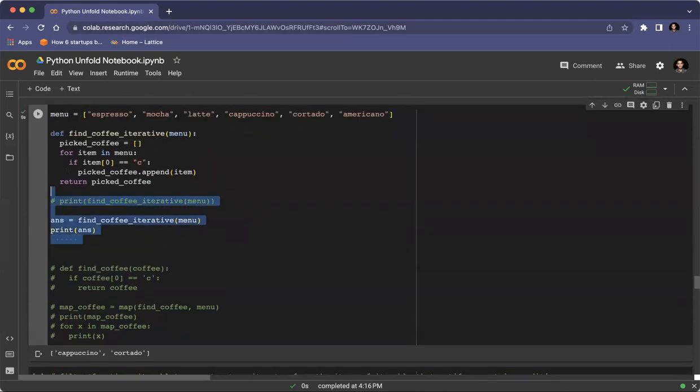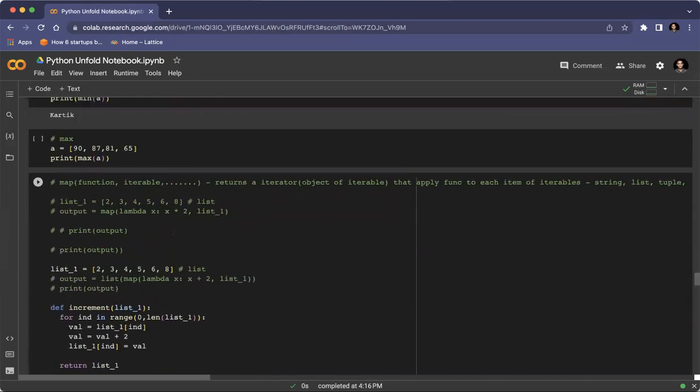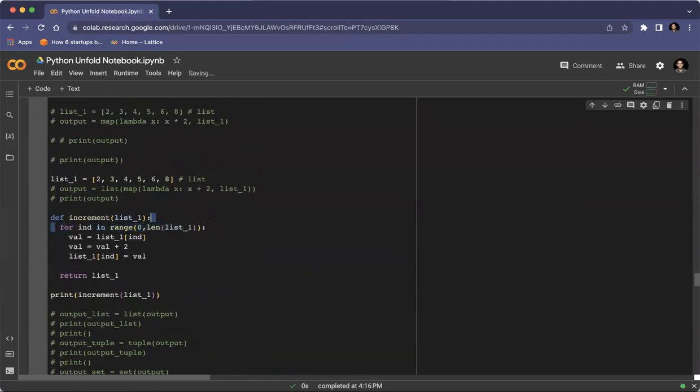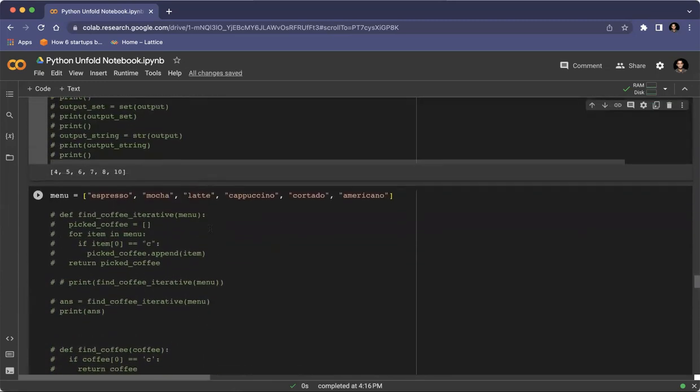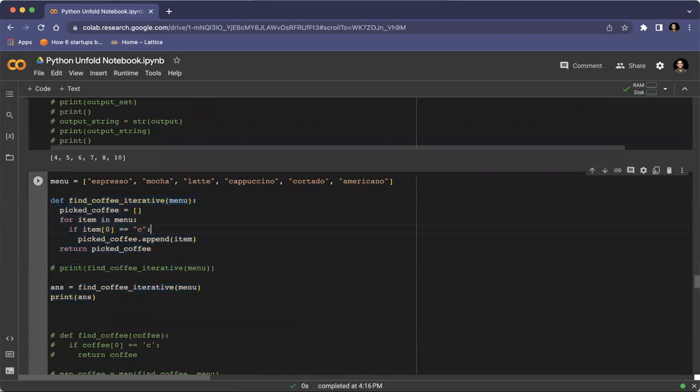Okay, now what do higher order functions do, which are map, filter, reduce? They accept a function itself and an iterable. It returns an iterator object of an iterable that applies the function to each item of the iterable. This means that here you have to do too much work. You have to iterate on every item and then check it, and then you have to append it in another variable, and then you will get the output.